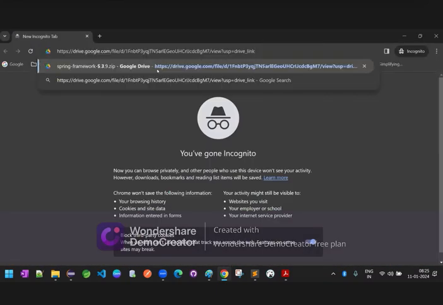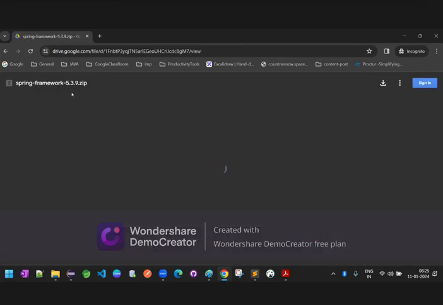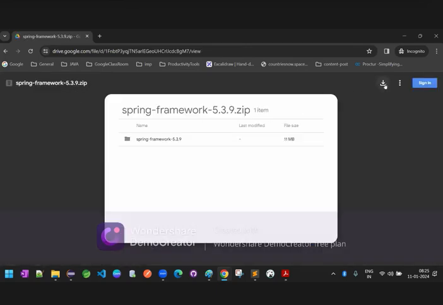So even if I'm opening in incognito mode, see here, it's showing a zip file. The only thing is you just need to download it. Okay. So once you have downloaded it, you just extract it. Then you will see all the .jar files that we are using in the project. Is that clear, Madhavi?